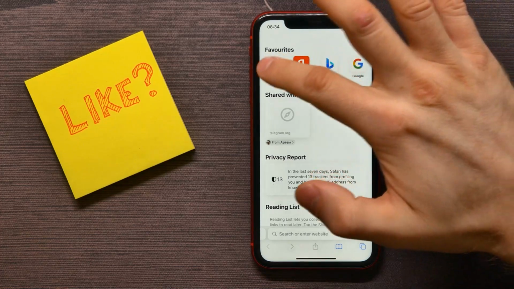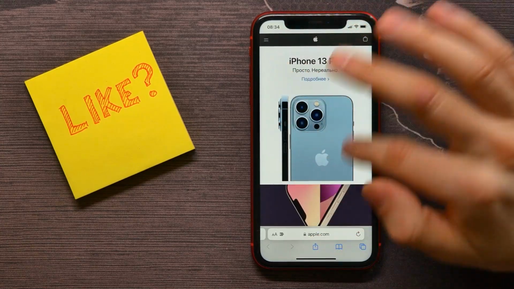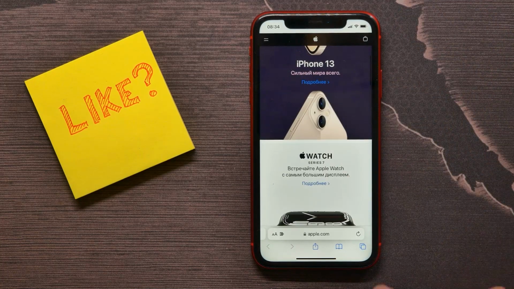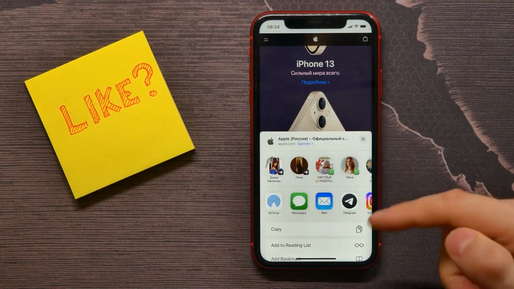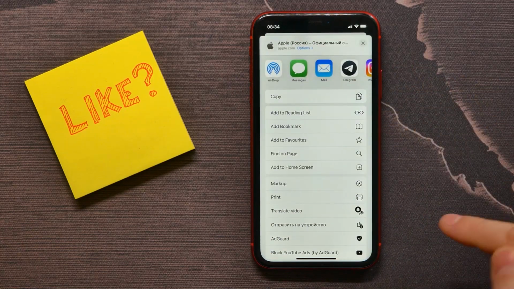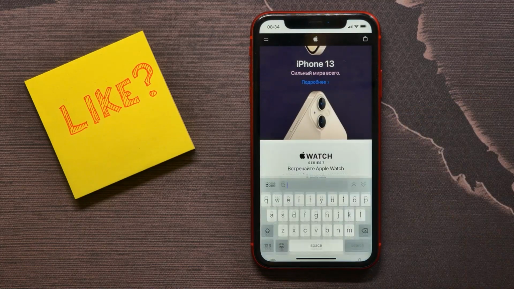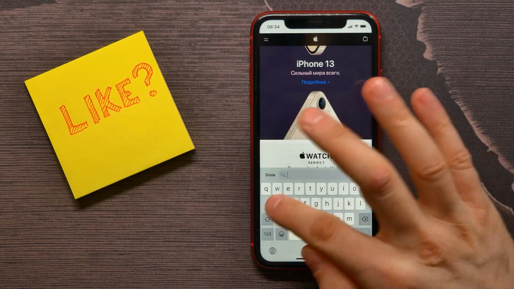I will select apple.com. And now I want to find some text on that web page. To do that, I need to tap here on that share icon and there scroll down for a bit and here select Find on Page. Tap on that. And now I can search here any keyword like Apple.